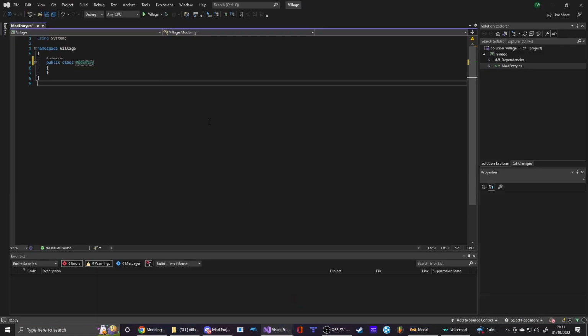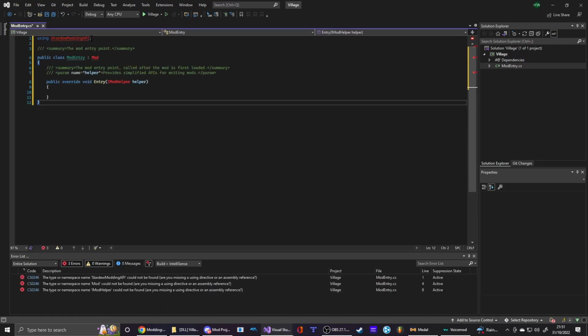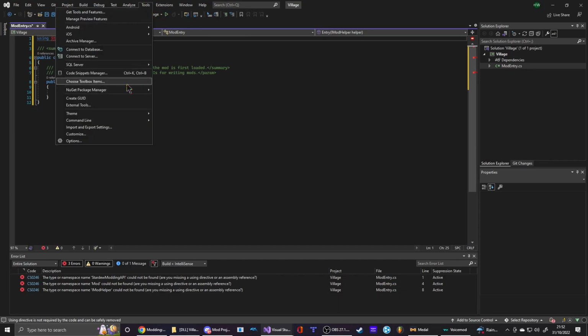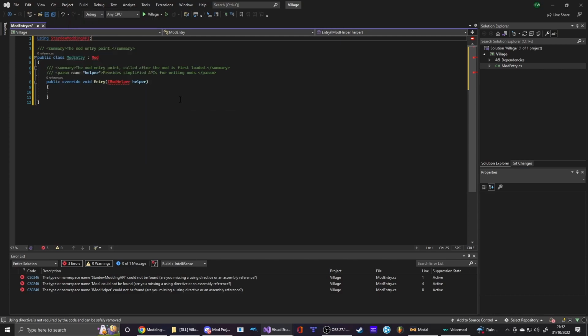Go ahead and open up our mod again. Delete all this, we don't need that. Replace it with that. You see here, we've got the type or namespace name Stardew modding API could not be found. This is because we haven't imported the NuGet package, so we're going to go to Tools, NuGet Package Manager, Manage NuGet Packages for Solution.